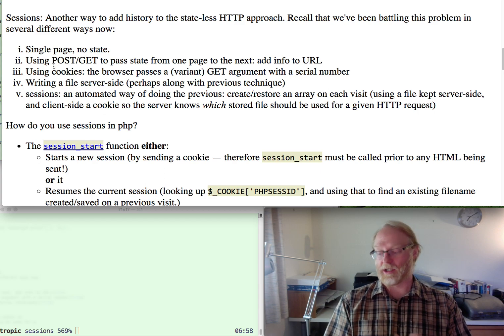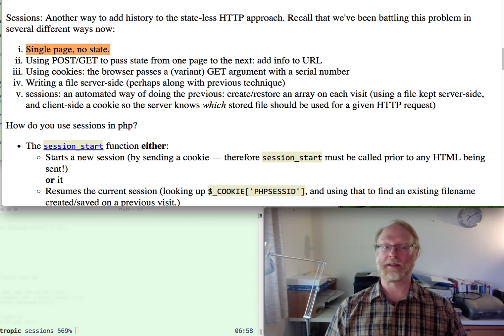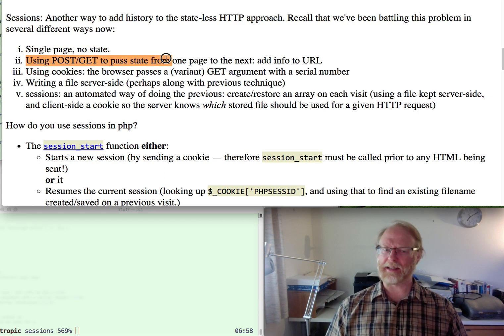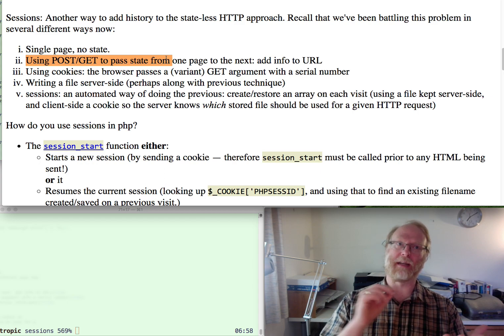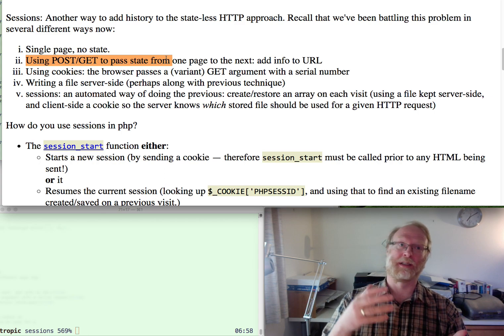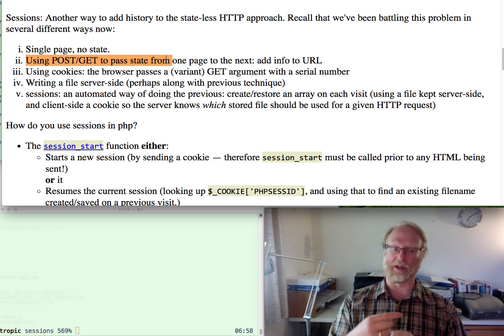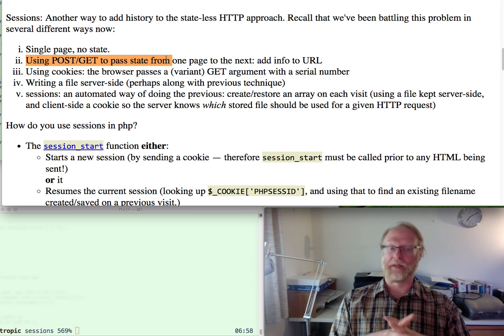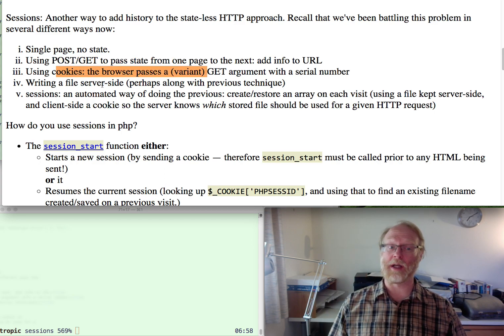We want to look at sessions, and just to review, built-in HTTP has no state at all. Post and get, having a form, is one way to get information from one page to the next visit in some sense. It's just from a form, and then they can provide information to me. So that's information in one direction, and that is one way to start getting around the lack of state. Using cookies is another one.